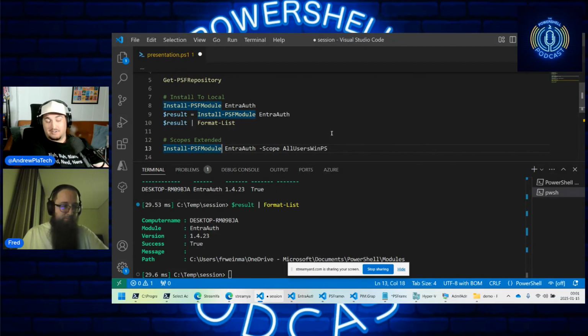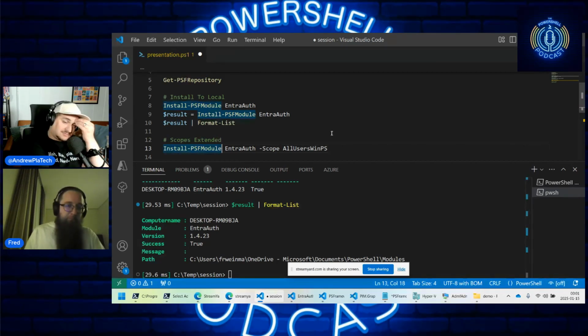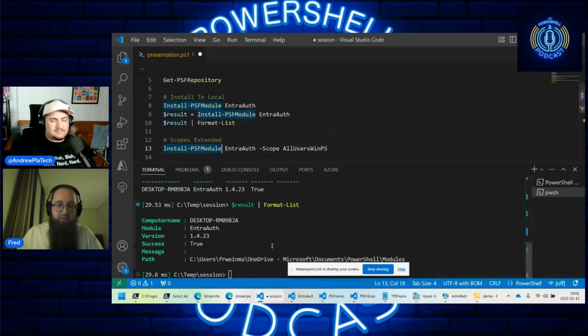And I'm guessing you could also set the preference of this, either in the profile or as a parameter default kind of deal. You could set this to always be this, and then you're just good to go. Absolutely. But now is the next thing, and that's actually visible on screen. You see, when I just installed Entra Alpha without anything, it installed it into my Documents folder on OneDrive.